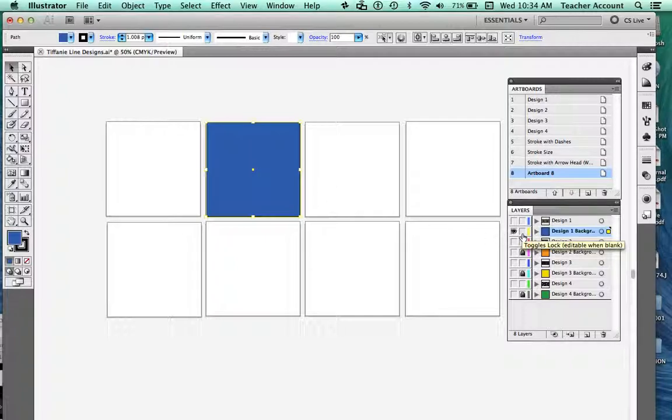But for the most part, when you're working on an art piece, you want to keep your background visible and locked so that you can see what colors or objects that you have that's in the background, so that you can put your objects that you're working on in the right place within your composition.